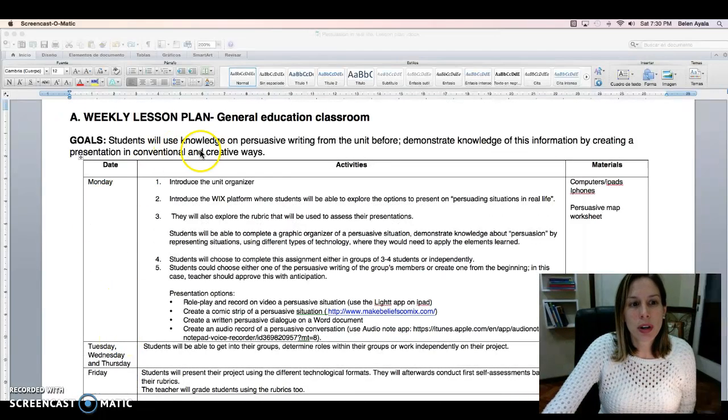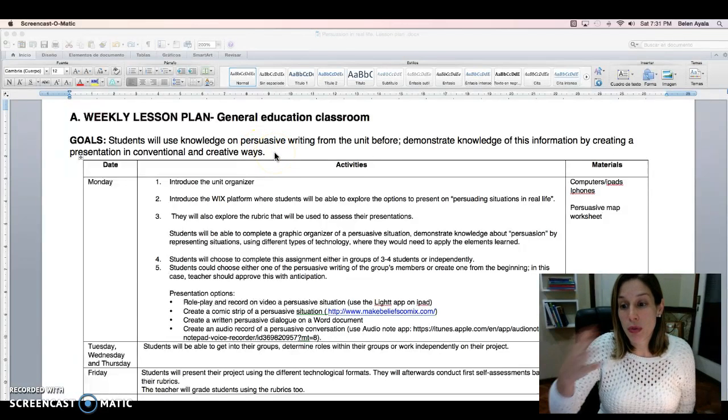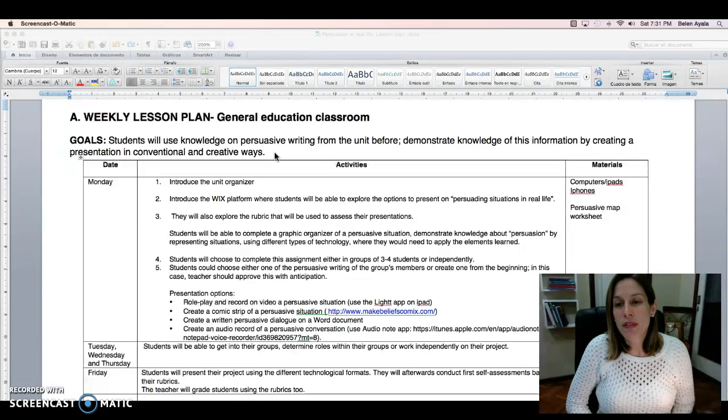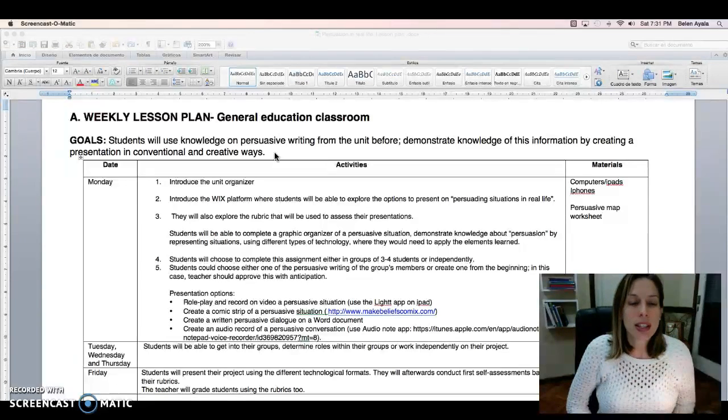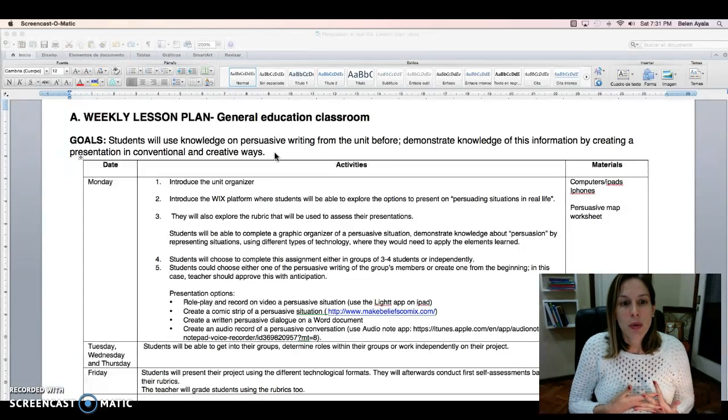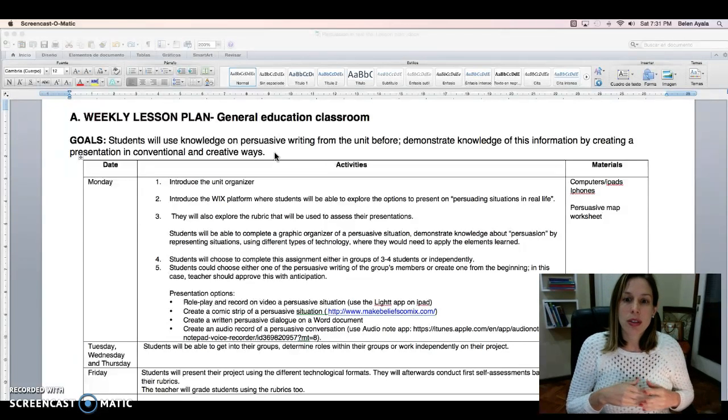So the goal is for students to use knowledge and persuasive writing from the unit before and to demonstrate knowledge of this information by creating presentations in conventional and creative ways. So for example, on Monday, I will be introducing the unit organizer, and I will also be introducing the platform that they're going to be working on, which is Wix. And they will also explore the rubric that they will be assessed on for the presentations. And they will also complete the graphic organizer, the persuasion map, so that they could get started with that.